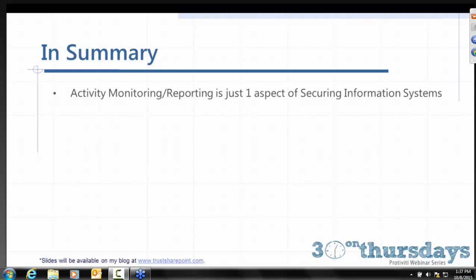And then just summarizing things, as we mentioned earlier, activity monitoring and reporting is just one aspect of securing information systems. It's an important aspect, and Microsoft has made some new key features available in Office 365 to enhance that process and allow you to do that.